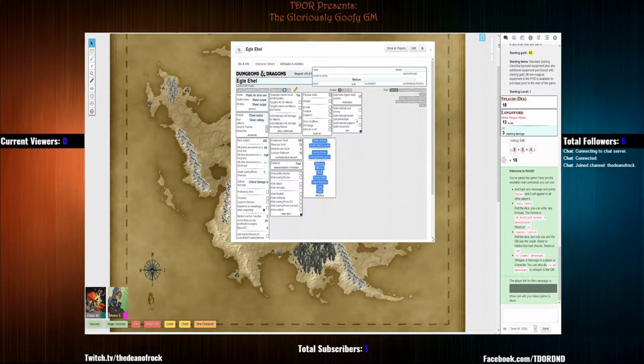So have that checked. As far as the API, automatically use ammo, revert disadvantage, expend spell resources, you can leave those blank because I don't have the API set up for those, so it's not going to matter.